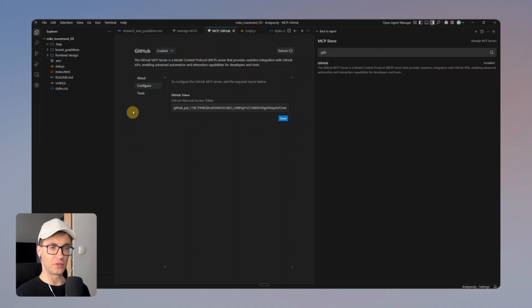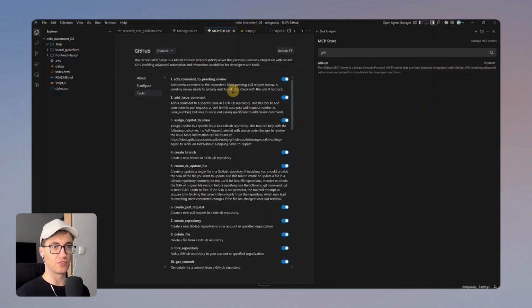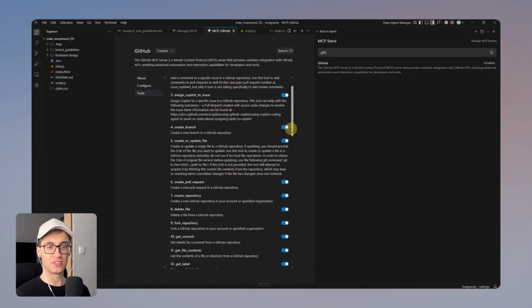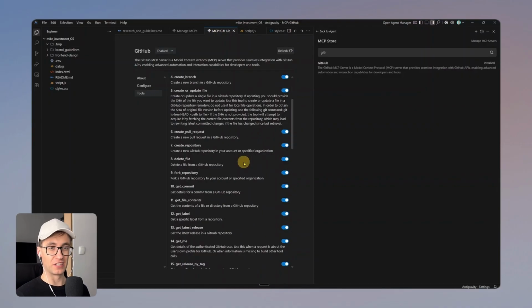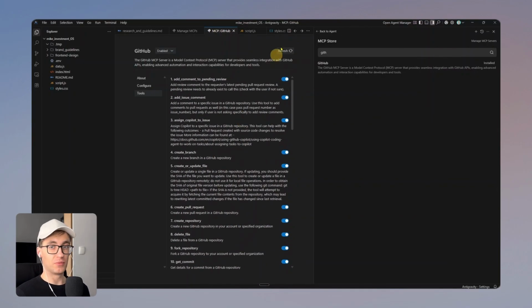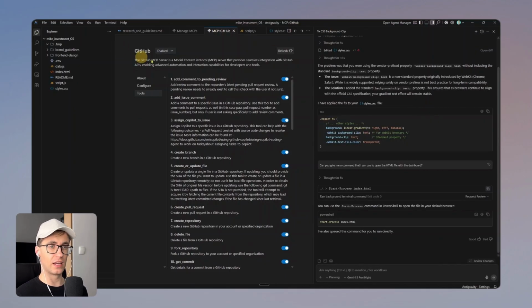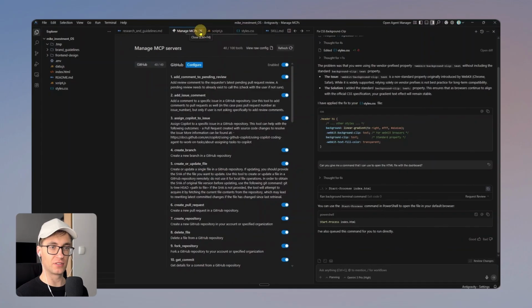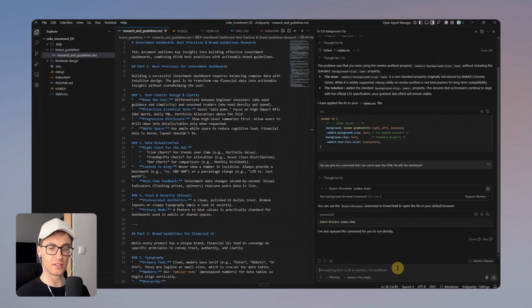So from here, if you head over to tools, this is where you can restrict the permissions. So what I would do is go through this list and just tick off everything that you don't think GitHub will need so that there are not too many tools active at the same time. But let me just leave it as it is for now. So if I go back to agent now, and let me just close this MCP. Yeah, it's cool. And let me just say, can you create a new GitHub repo with my dashboard?